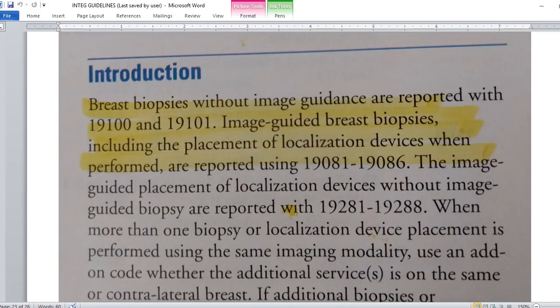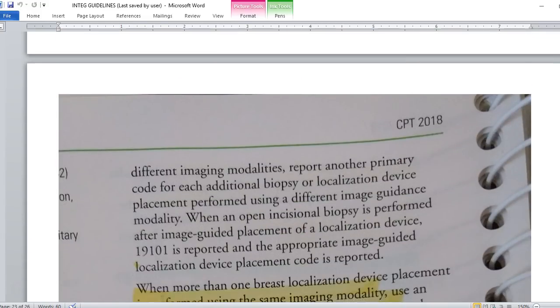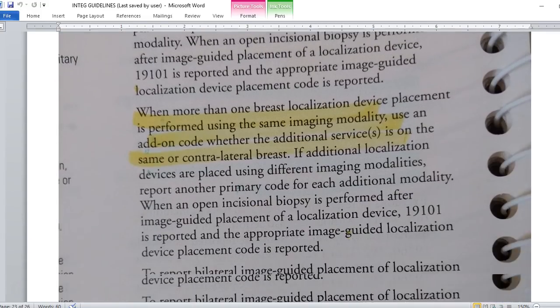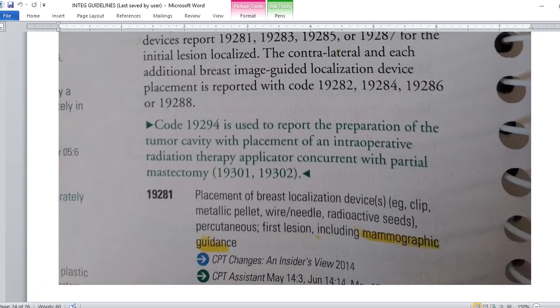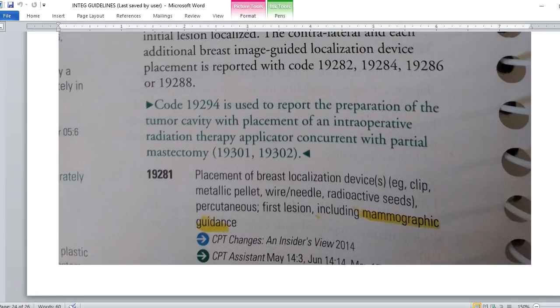If we're going in and biopsying something and then we are putting in a localization device, that's going to be from this next set, the 19081 to 19086. It goes on to tell us, again, when more than one breast localization device placement is performed using the same image modality, use the add-on code whether the additional service is the same or contralateral breast. So again, it doesn't matter how many of these we're doing. What we need to know is how are we doing it.